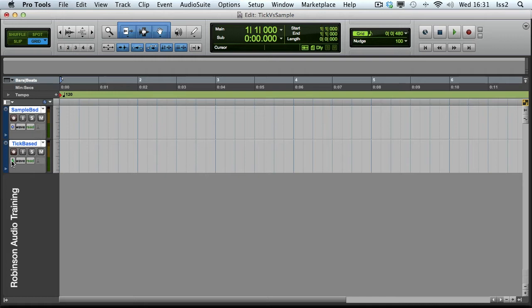Now a sample based track means that the clip positions are identified according to the number of samples from the beginning of the session. You could think of this as an absolute time value. Tick-based tracks, well, their clip events are based on bar and beat based measurements. Now the big difference between them is that tick-based tracks will be affected by tempo changes.